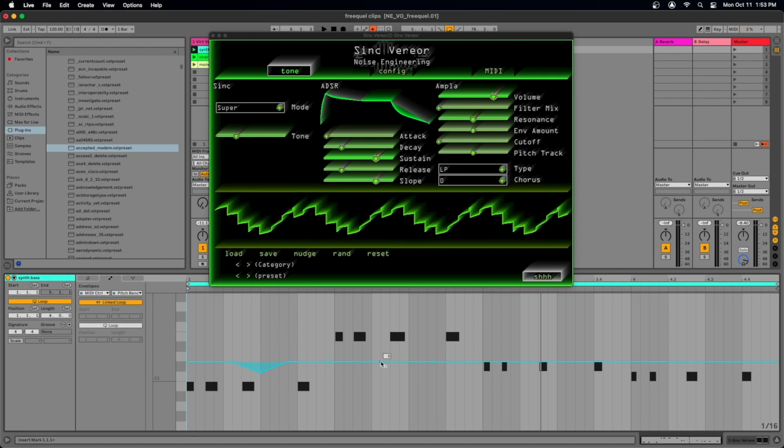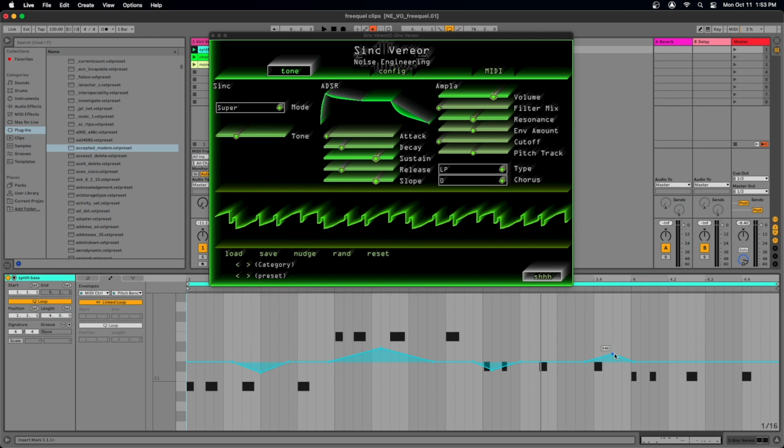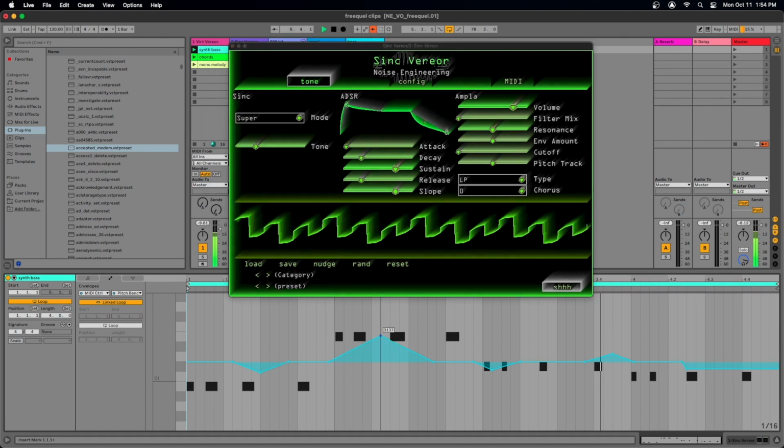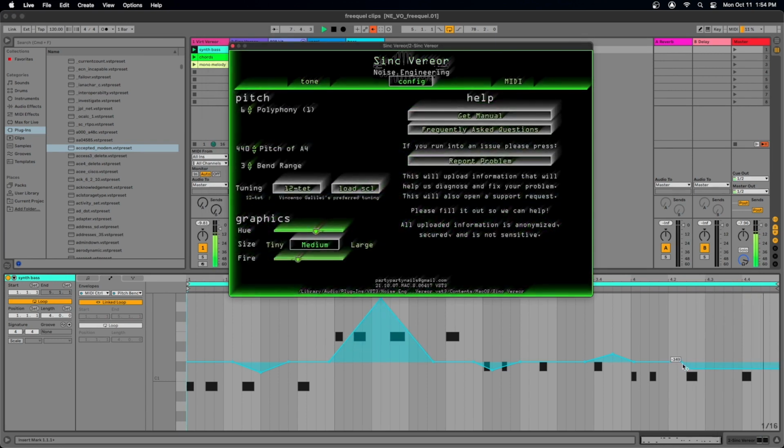Here's the MIDI clip from earlier in this video. I'm going to program some pitch bend now. Just a little bit here and a little bit more over here. Now if I go into the config menu on Sinc Vereor, I can adjust my bend range as I'd like. This of course also applies to your pitch wheel, if you have one connected.